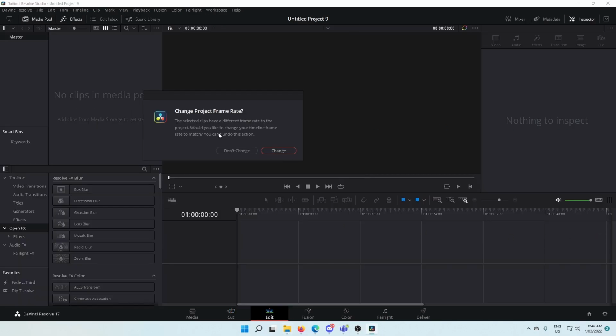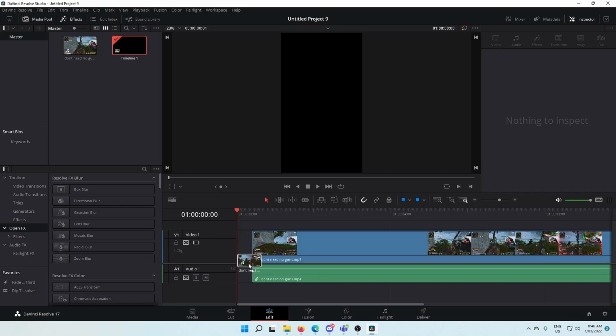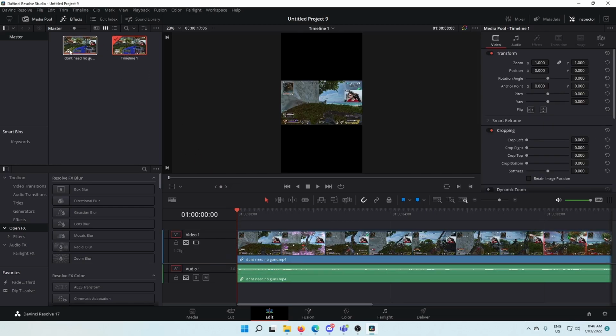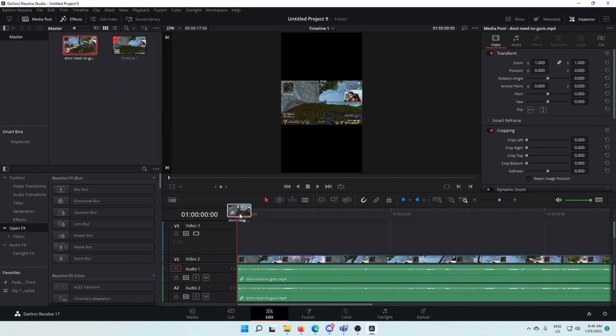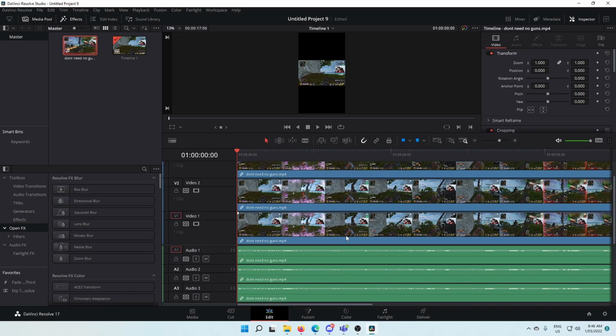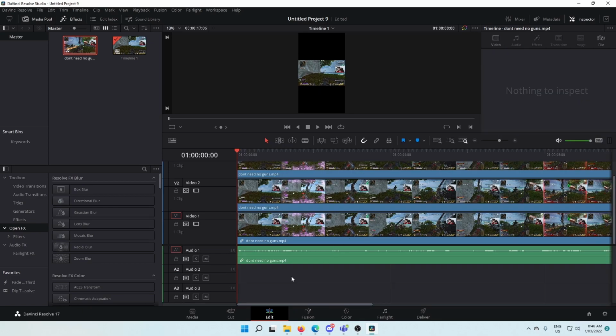Change the frame rate to match your clip, and then drag your video in 3 times so it's on 3 different tracks. Delete audio in audio track 2 and 3.